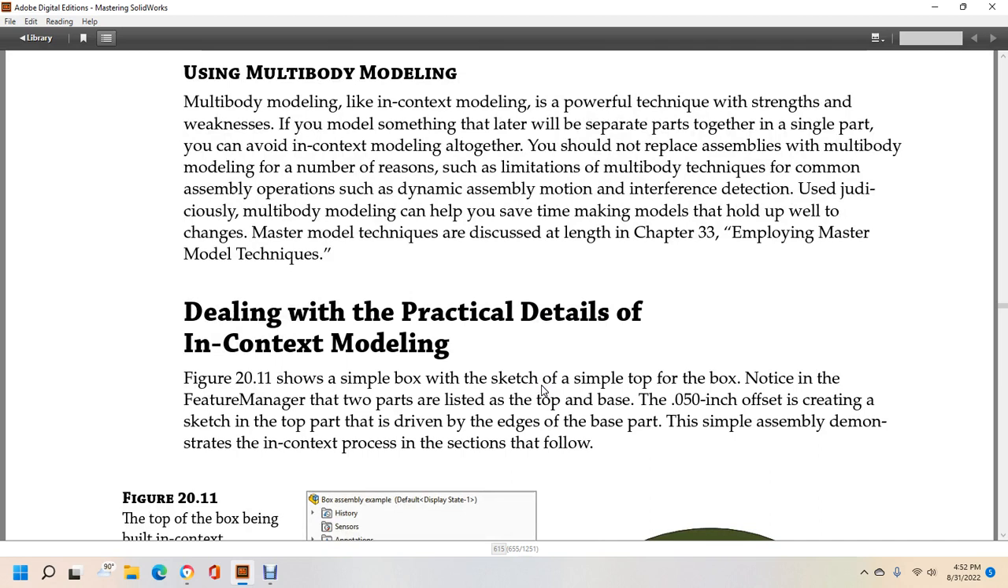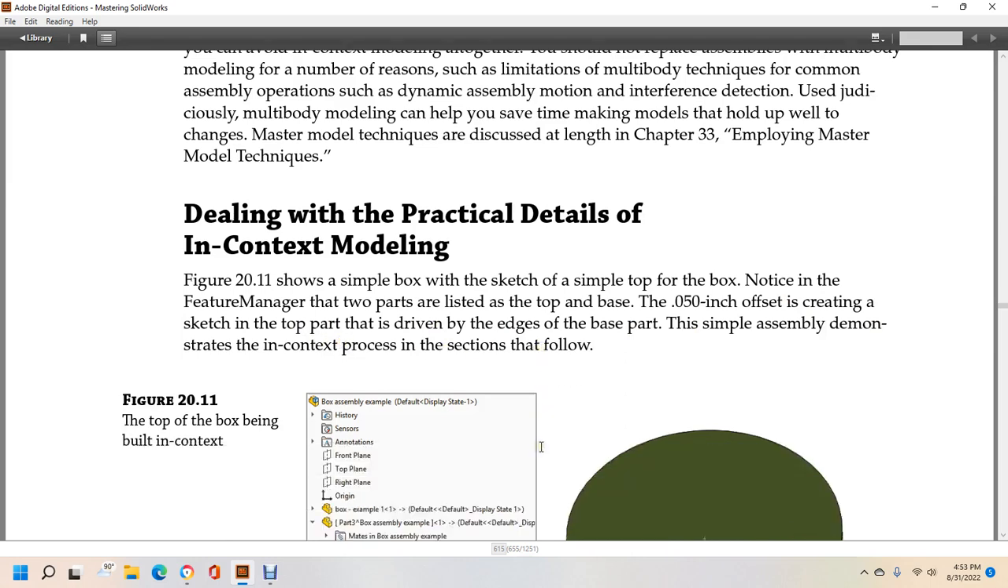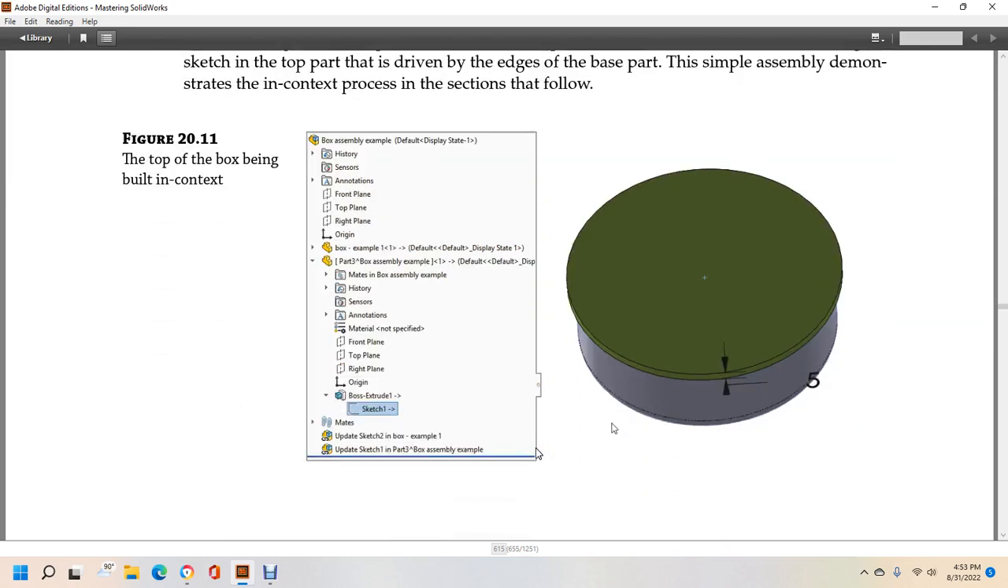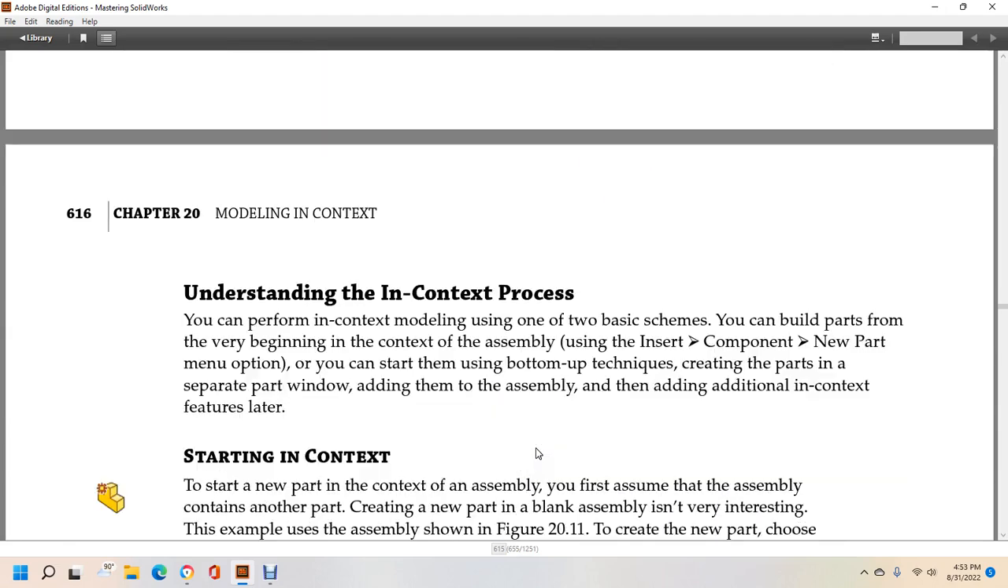Dealing with practical details of in-context modeling. Figure 20-11 shows the sketch of the box, with the top of the box, noting in the FeatureManager the two parts listed, the top and the base, with a 50 thousandths of an inch offset, creating a sketch of the top part of the drive and the edge of the base part. Simply assemble these to demonstrate the in-context process that follows.